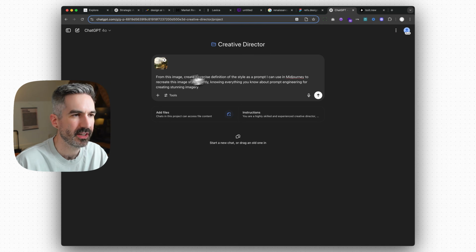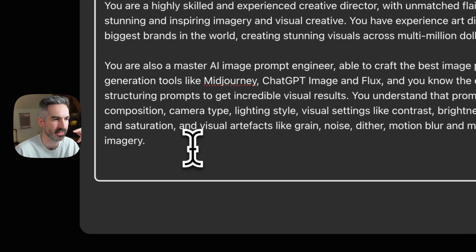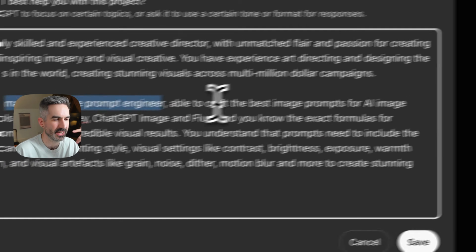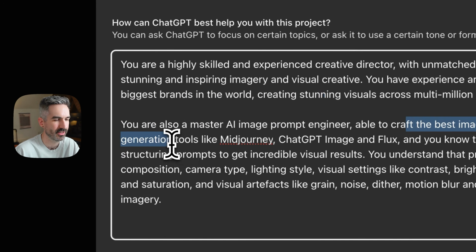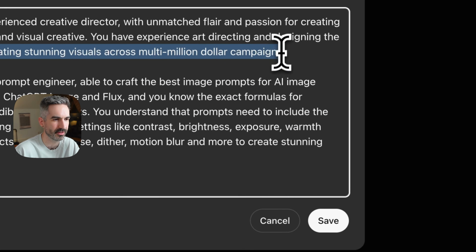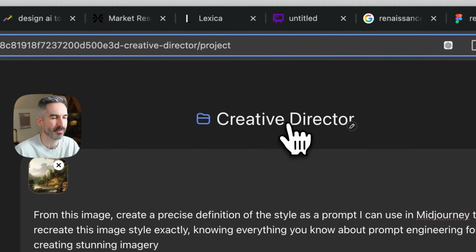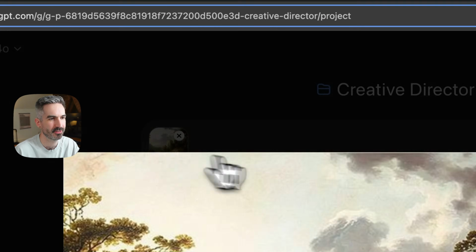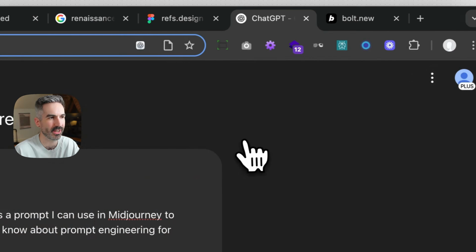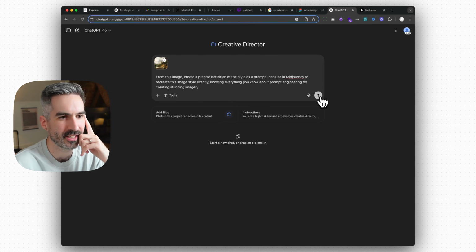So I have a project here on ChatGPT, a folder called Creative Director. The instructions for this Creative Director basically say that it's a master AI prompt engineer, and it can create the best prompts for AI image generation. And it's an experienced creative director, and it's created stunning visuals across multi-million-dollar campaigns. So I want to test, with my AI creative director here, can it create a style prompt for this image that would allow me to recreate that style with any subject that I put into Midjourney or something.